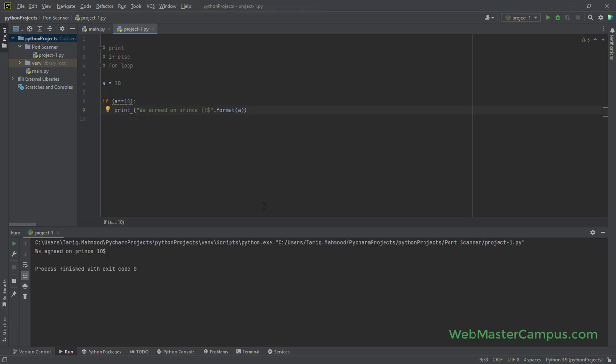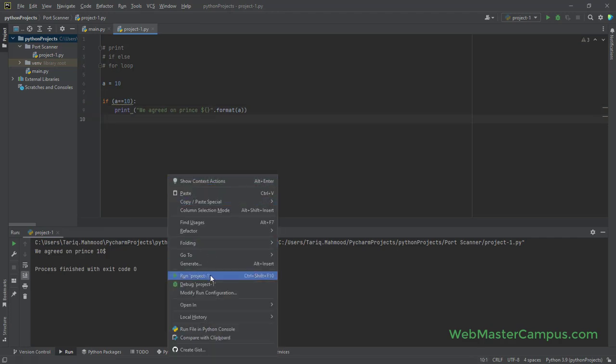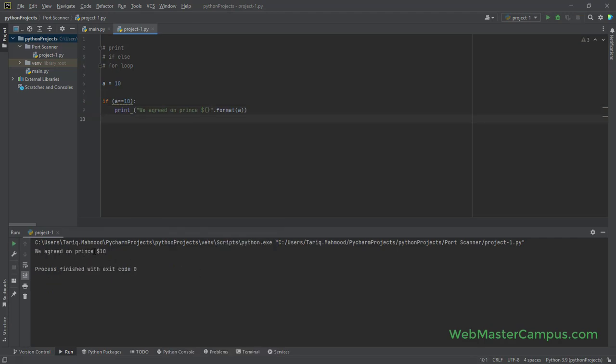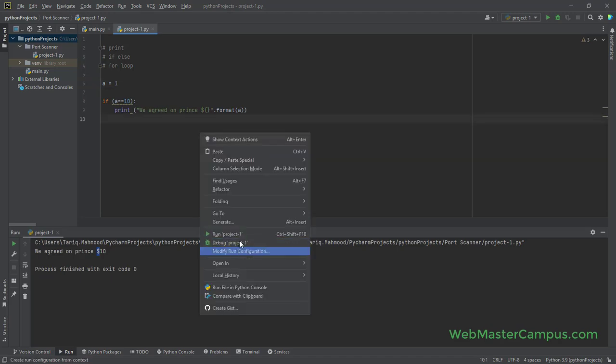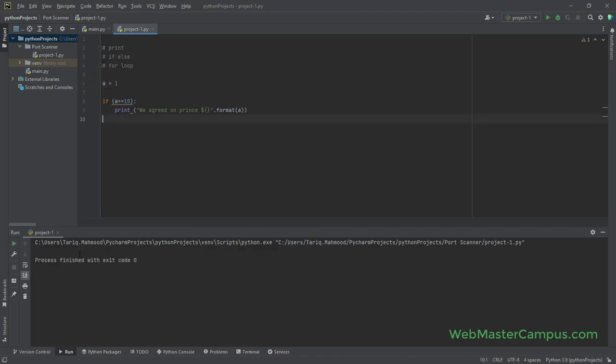Okay. You can utilize any symbol. I just replaced the dollar sign from before, and you can see it's showing the dollar symbol before. It's pretty easy, pretty handy. Let's suppose instead of 10, we have 1 over here, and let's run it. There's nothing to show us. Then comes the else part.